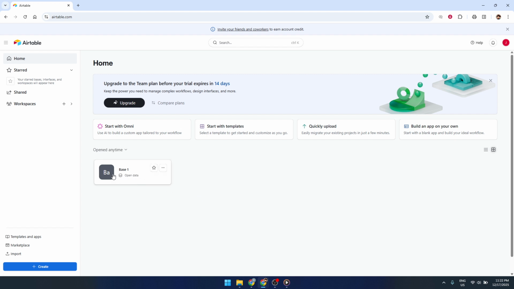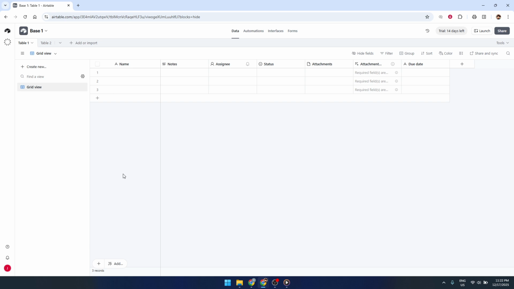If you're not already logged in, sign into your Airtable account. Then from your workspace, click into the specific base you're working on. This might be a project tracker, a content calendar, a CRM, or any other base you've already set up. It's important to choose the right base up front because your new table will sit alongside the existing tables in that same base.